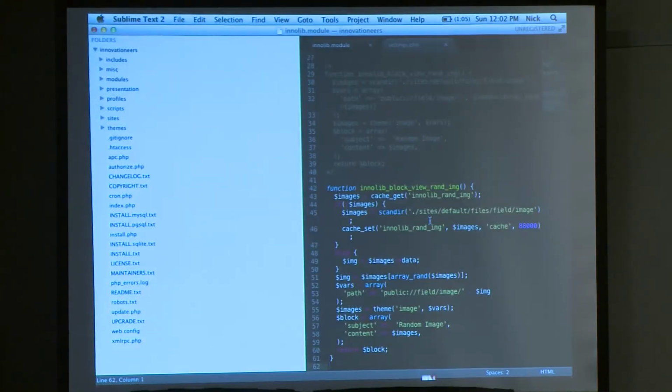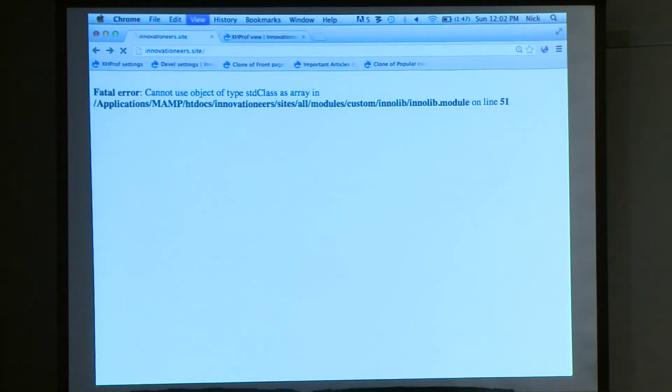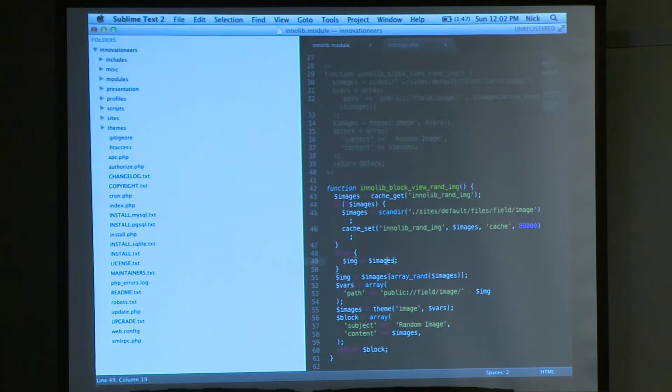Oh no. Nice. I swear I tested this before. Yeah, that's what we all say. Those are very famous last words. I swear I tested it. I don't know why it went live. And line 51. Some great live debugging right here.